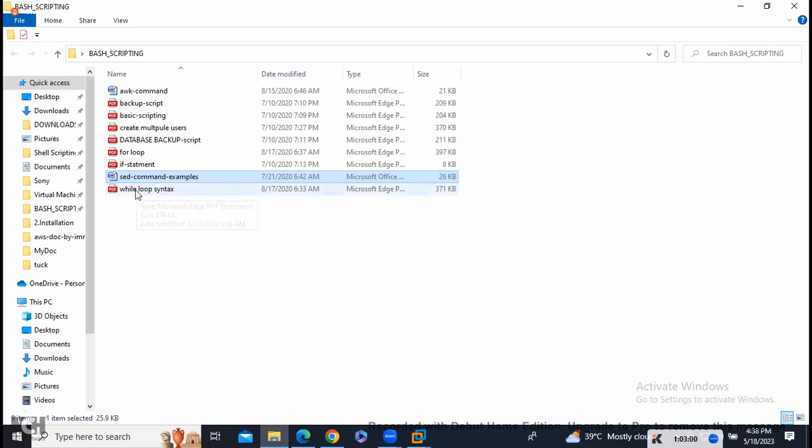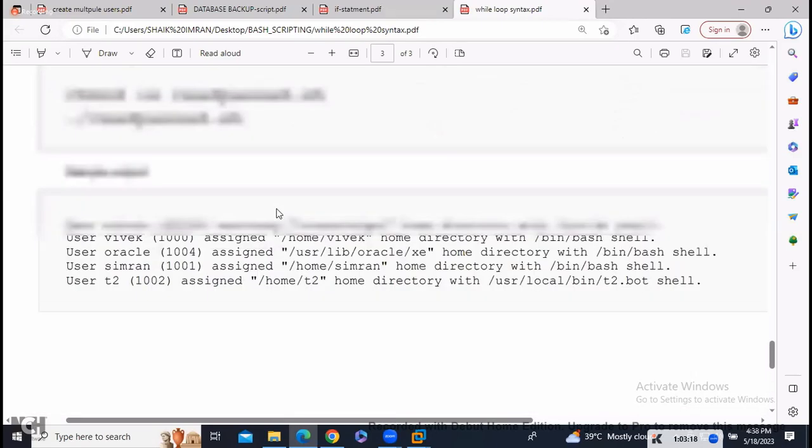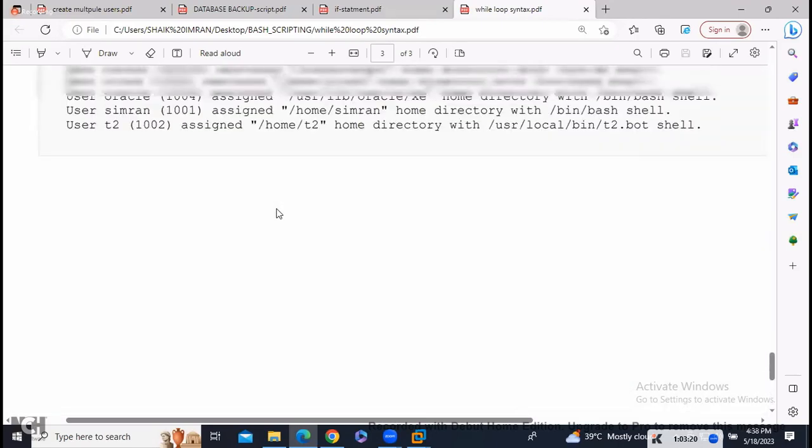Right. So let's see here. While loop. Guys, usually we are going to use this while loop to read the file content. So we are going to read the content of a file. So how to read exactly?